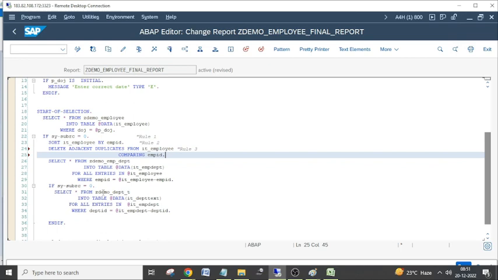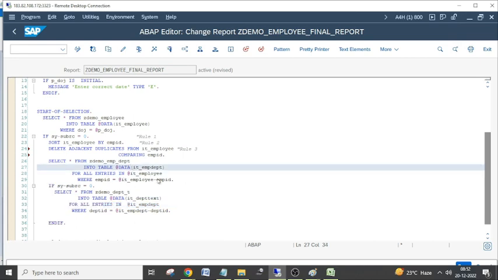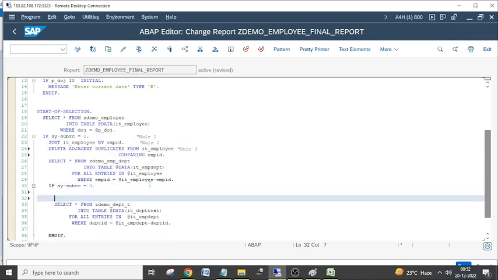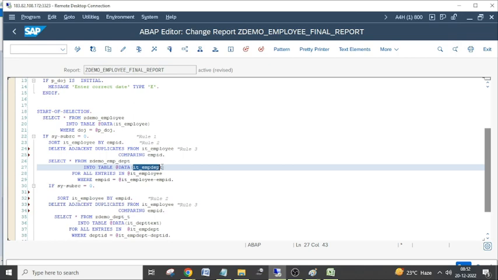Yes. Now go to the third select statement. Are we following the rules before using for all entries? No, sir, we didn't. Apply the same rules on this table, the employee department table. But here the internal table is different.